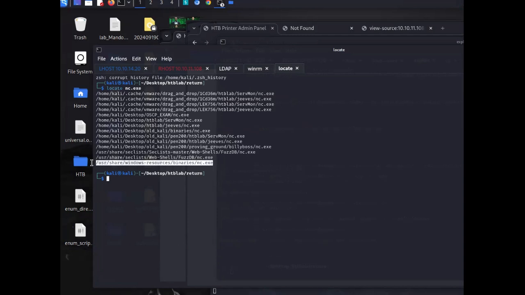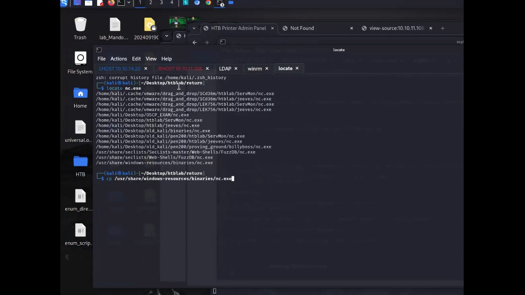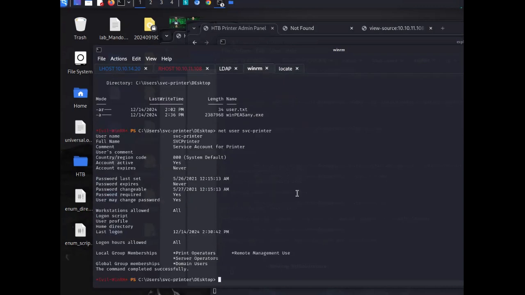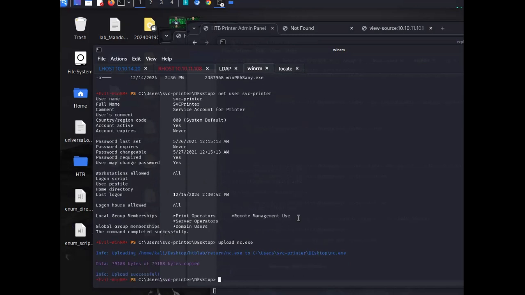If I'm trying to copy this over to my folder, I do cp and the location of that, this should be the default one, and boom, it's now there. It's now in this folder I'm working from. So now I can upload this via Evil-WinRM very easily. I could upload nc.exe and it should upload it. All right, cool, now it's uploaded.